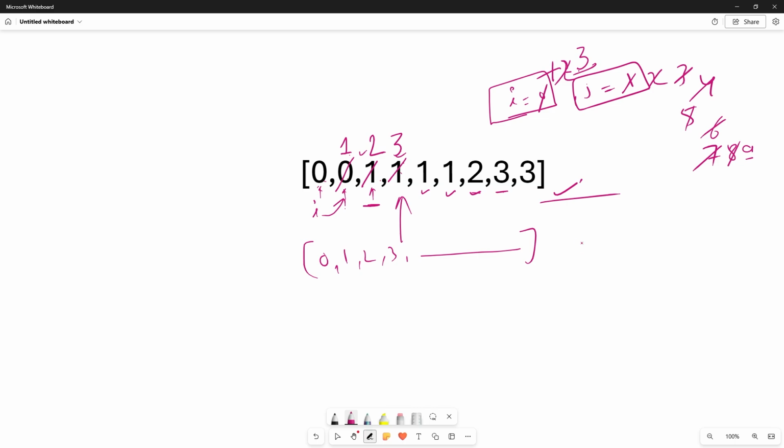And finally we will return i plus 1. So i is the index, which is 0 based, so we have to return the count of unique elements, that is i plus 1. So that is 3 plus 1, that is 4. So these are the 4 elements.